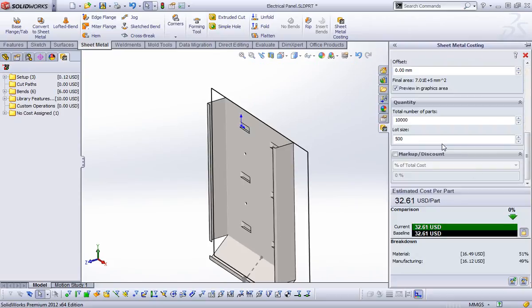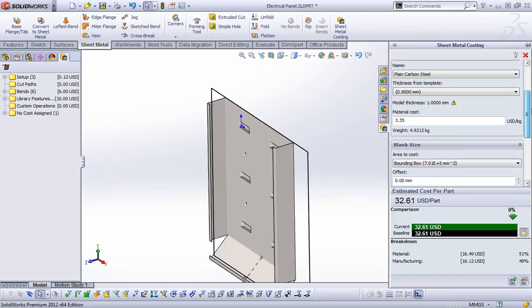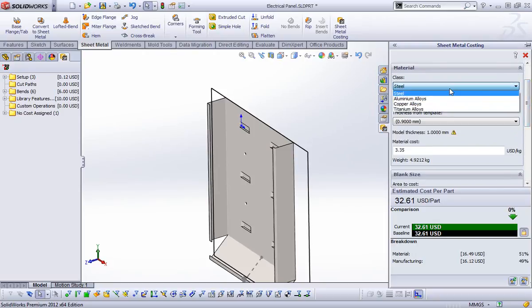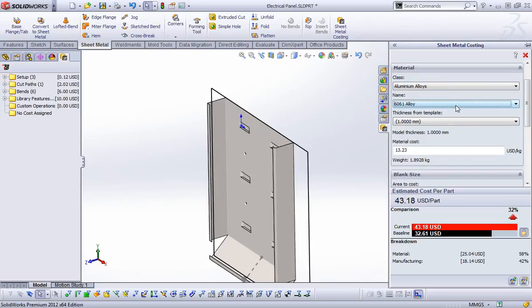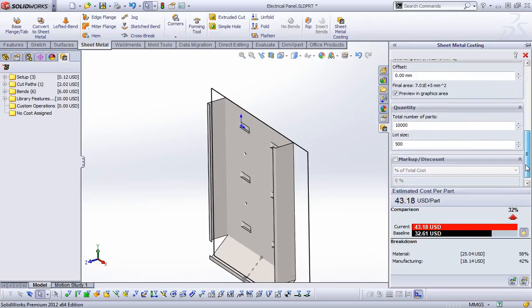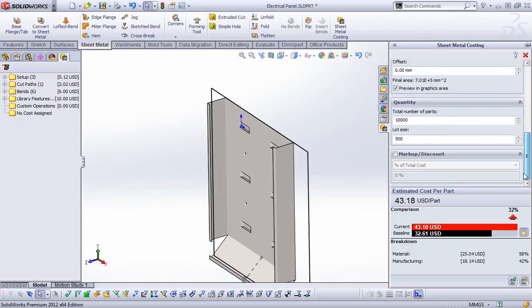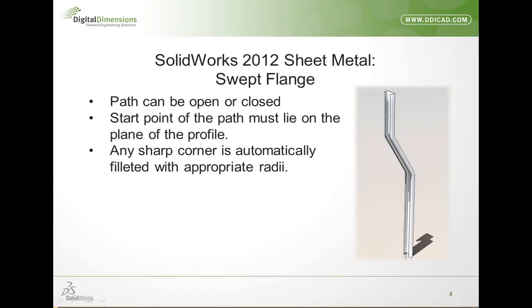Coming back over, now I want to run a different scenario and see what happens if I make this out of aluminum instead. You can see that the aluminum, relative to my settings, is quite a bit more expensive than the steel. So you can do different scenarios. This is a really quick way to get some costing and estimating information out of SolidWorks, and it's basically trying to meet that need as far as sheet metal places go.